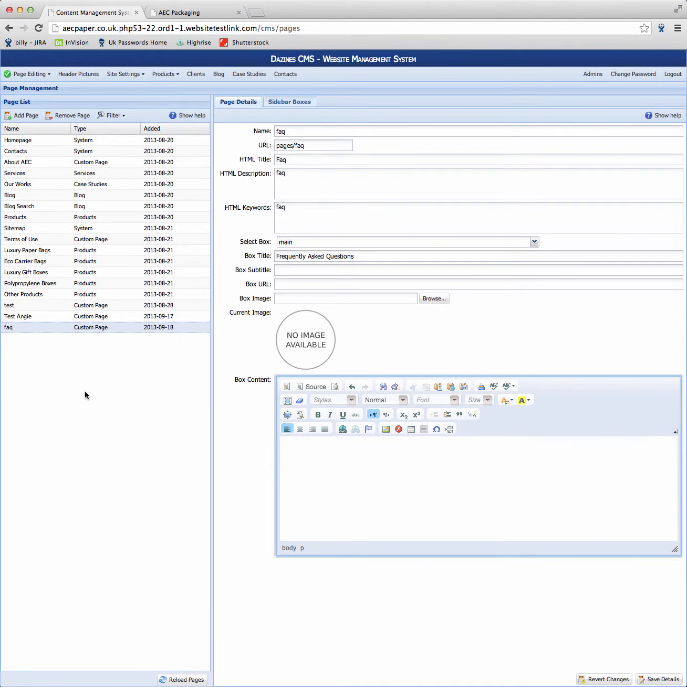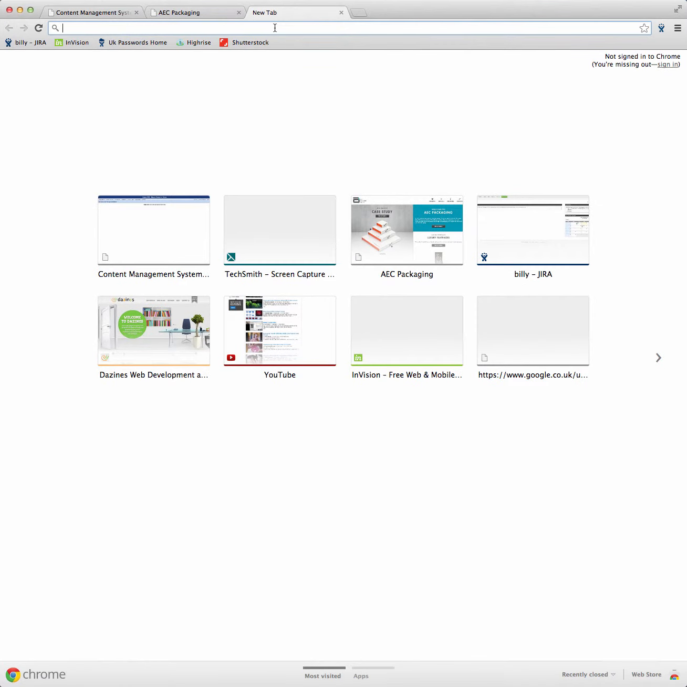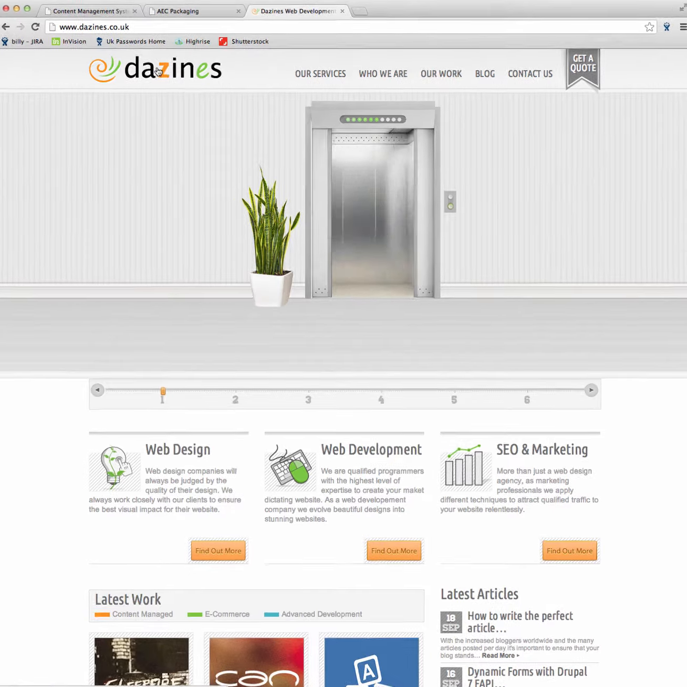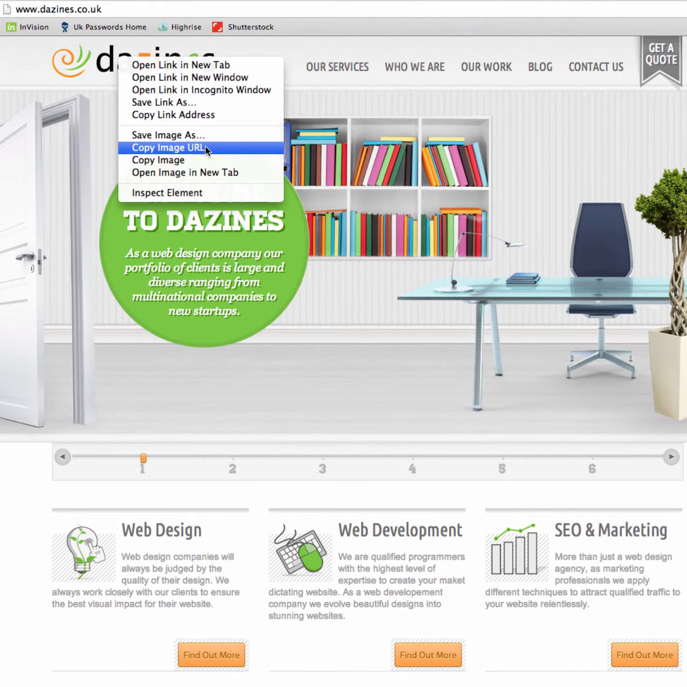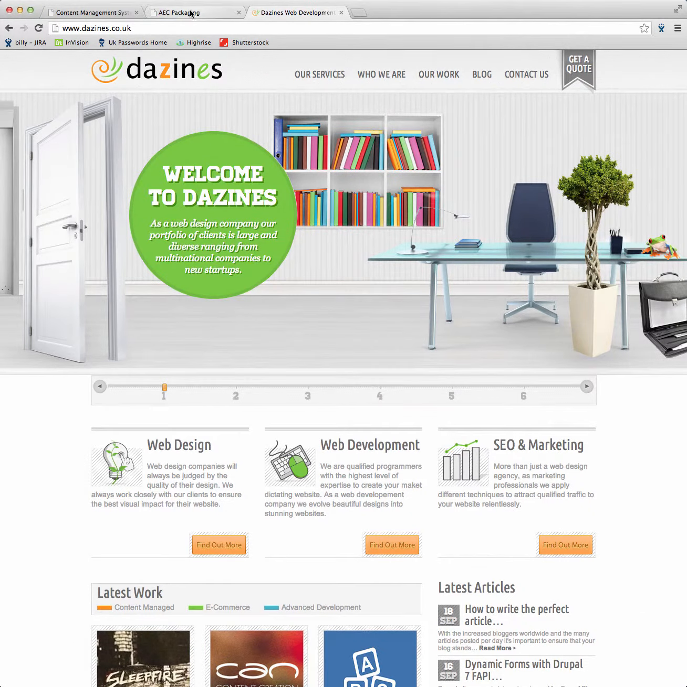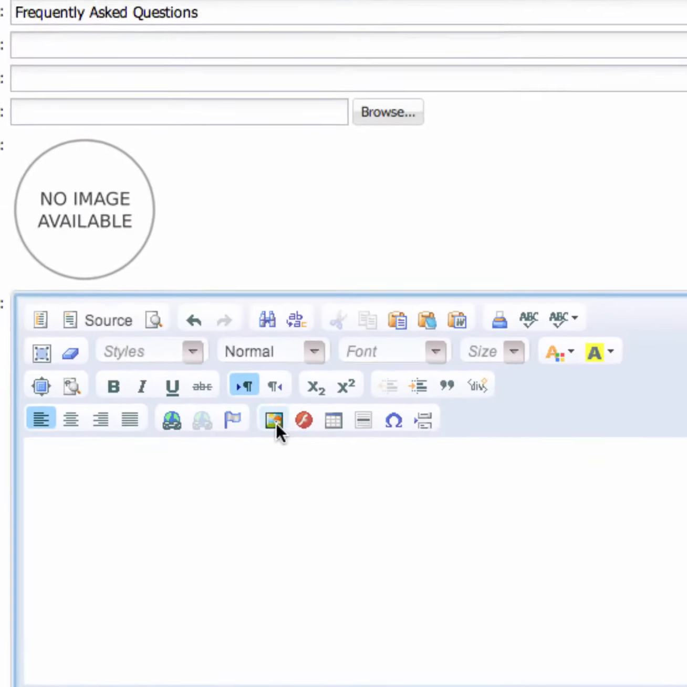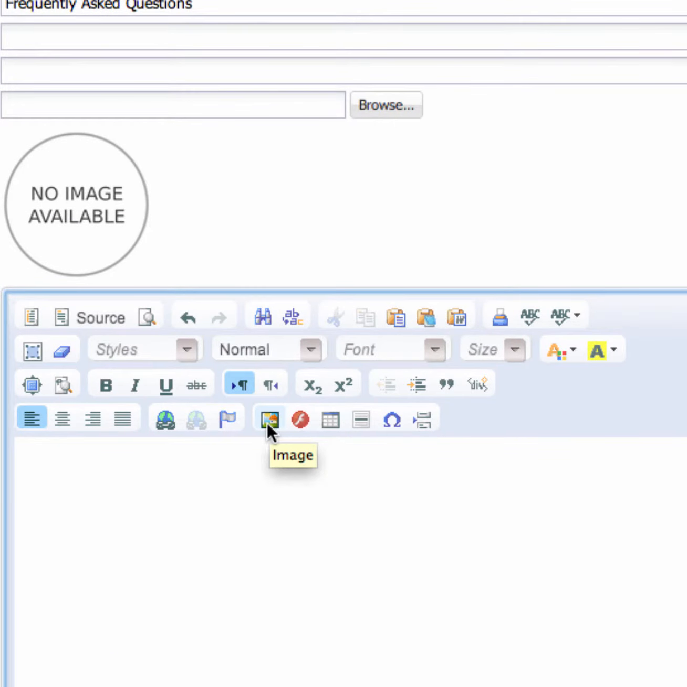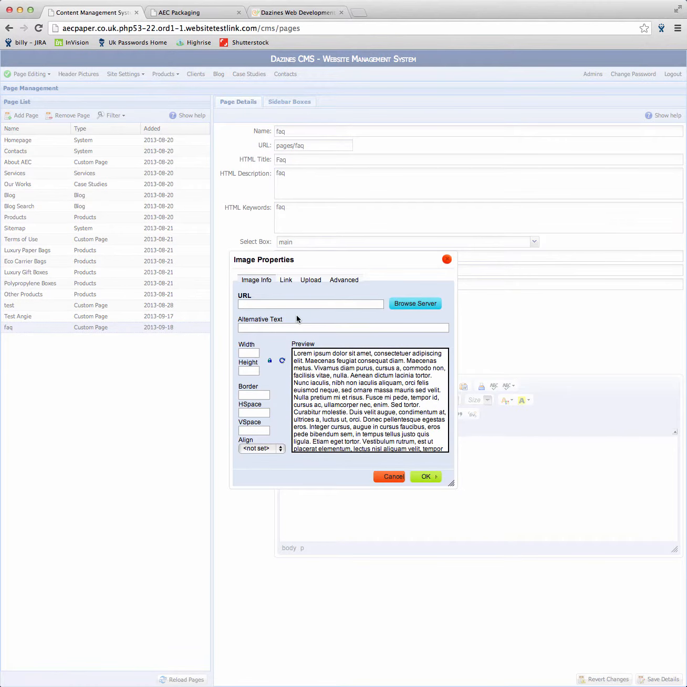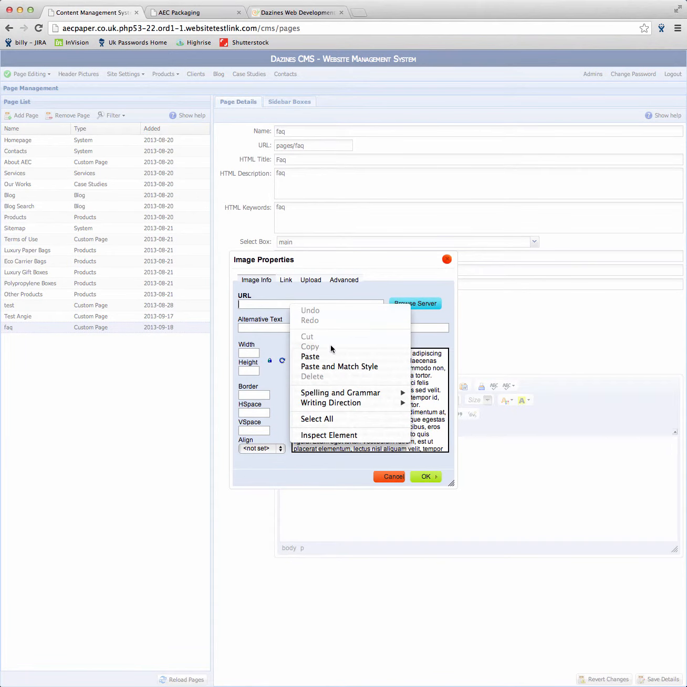And over here, for example, I'm going to start by adding a logo. I'm going to use the Dazines logo, for example. If I right click and then copy image URL. On the CMS there is a specific button for it called image. If I click on it, then paste the image URL over here.